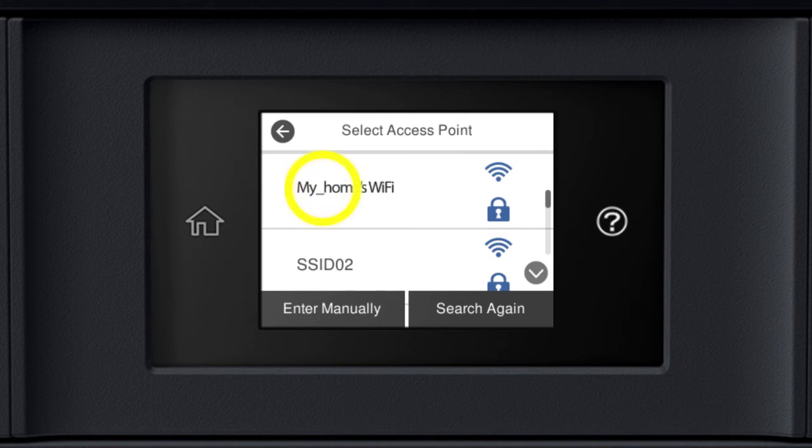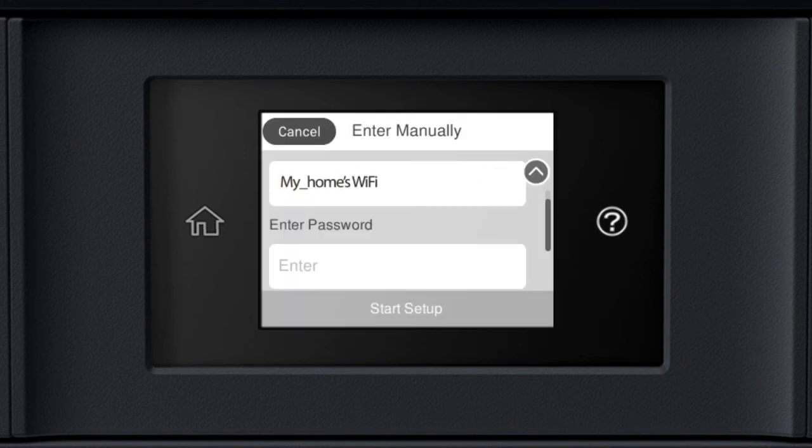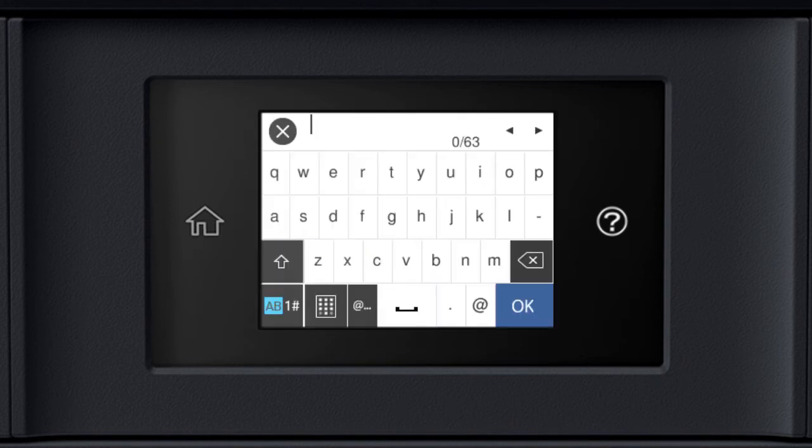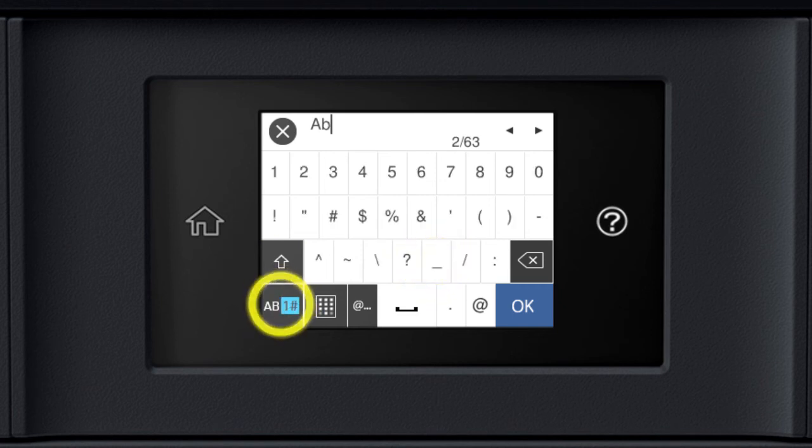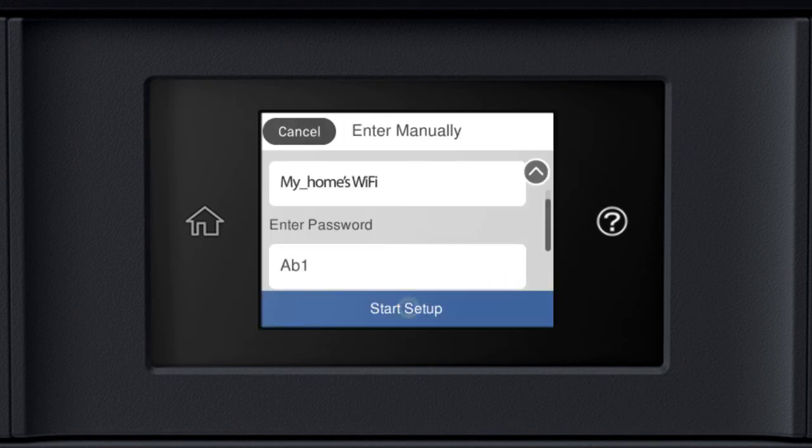Select the name of your wireless network. Then tap the Enter Password field. Next, enter your wireless password using the on-screen keyboard. Tap the Shift button to enter uppercase letters, or this button to enter numbers or symbols. When you're done entering your password, tap OK, then tap Start Setup.